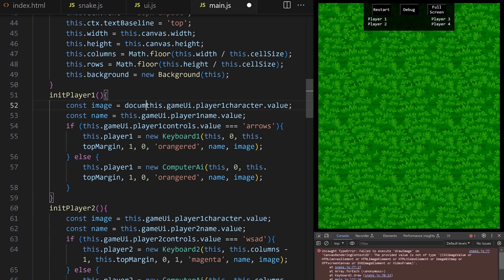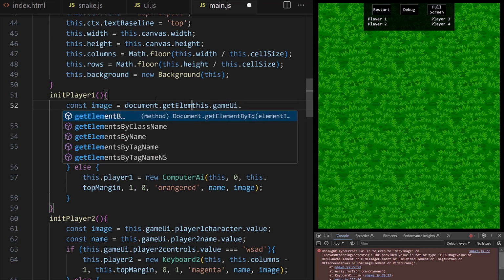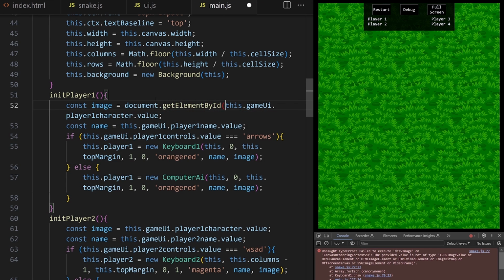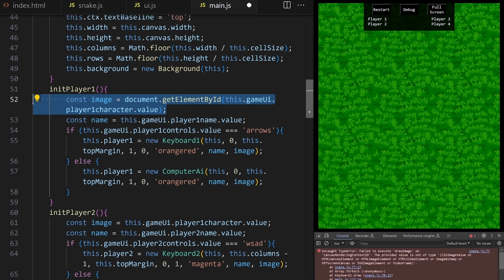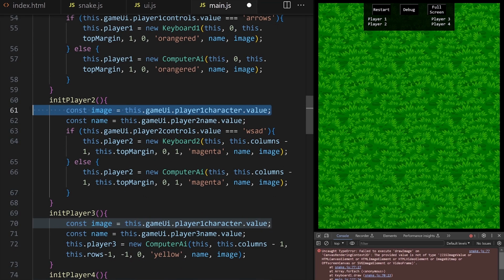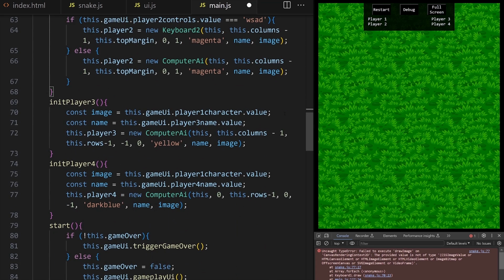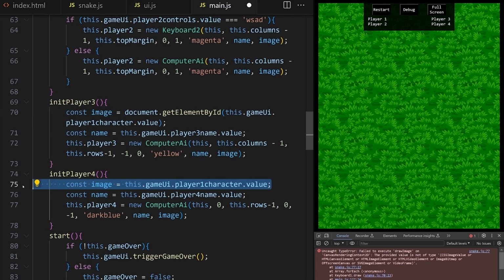Instead, I need to pass an actual reference pointing to an image element with this ID. So I have to do getElementById, and I pass it the value from the dropdown that is identical to the ID values on the images. I copy this and I put the same line of code here, here, and here.